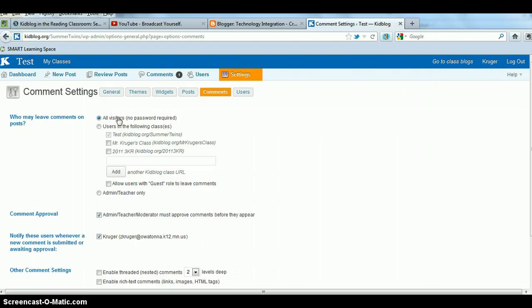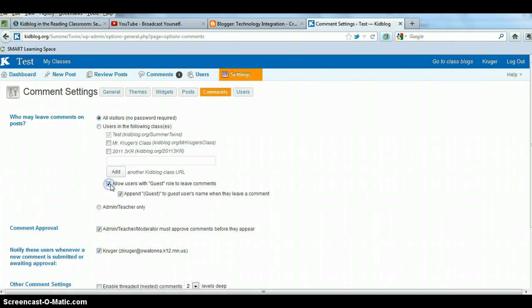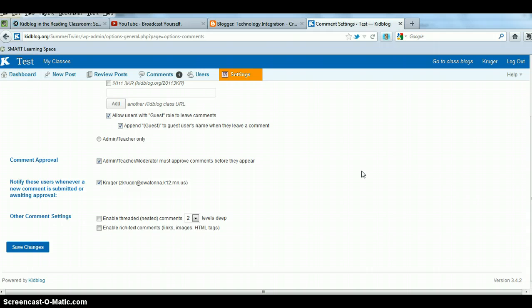Comments, similar to posts, who may leave comments. I would set it again as my class. If you wanted to allow users with a guest role to leave comments, this is where you could put a username guest, and maybe set it as a parent, so all the parents in your class could also sign in and see this. It'd be a way that it still could be locked, but parents could sign in, see what's going on, and leave comments to the students. You would still have the option to moderate those comments, so make sure this box is checked. I think this is a neat way to include parents in the feedback system within your blog.